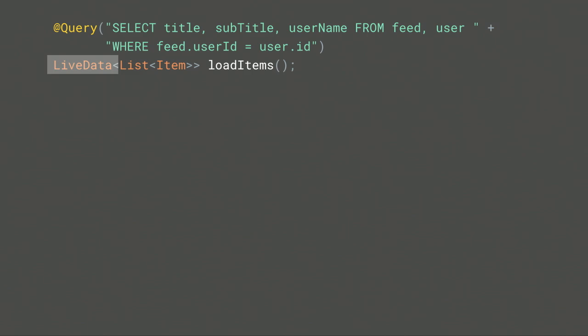You can even say return a live data because Room knows about the query. It knows it's querying these two tables. Think about the other example: if you were observing the feed, if the user changes, how do we know whether we should invalidate the feed or not? But when you wrote this, we actually know. We know what you are returning. We know which tables you are querying. So we can be clever about this.